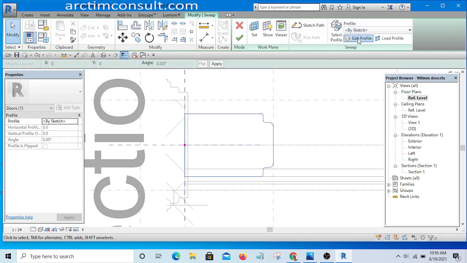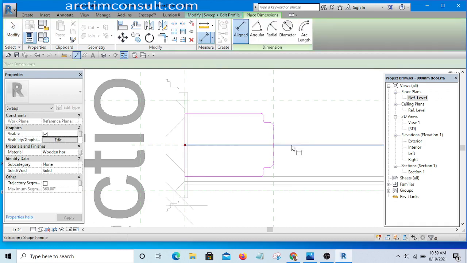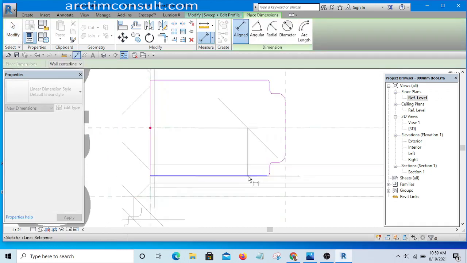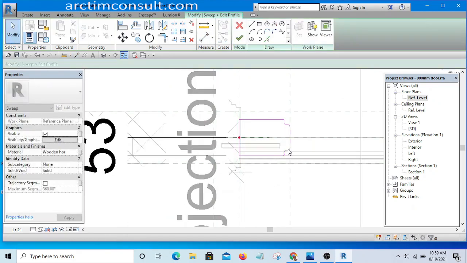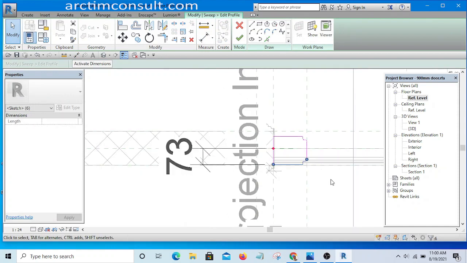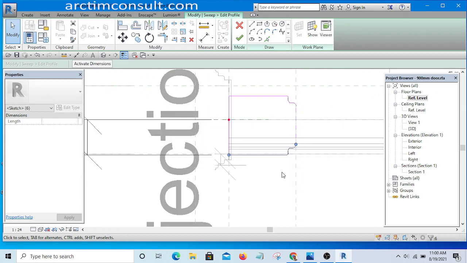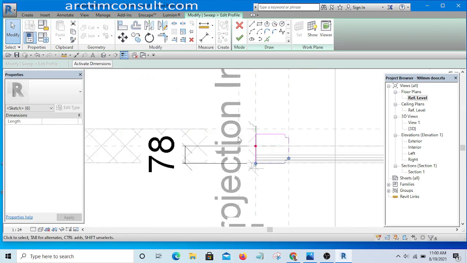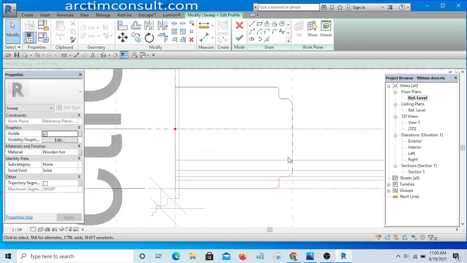Edit profile, should have 76. Okay, that's where we got it wrong. Should be about 76. I'm going to move it backward by 2 mm. Okay, so we have exactly 76 now.